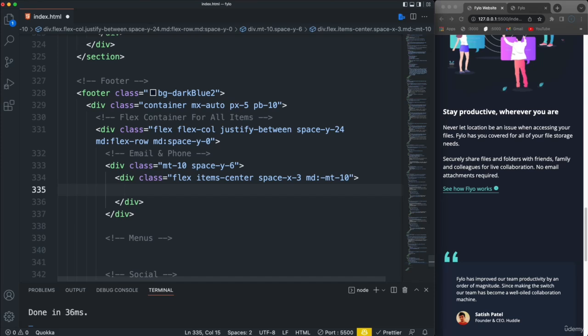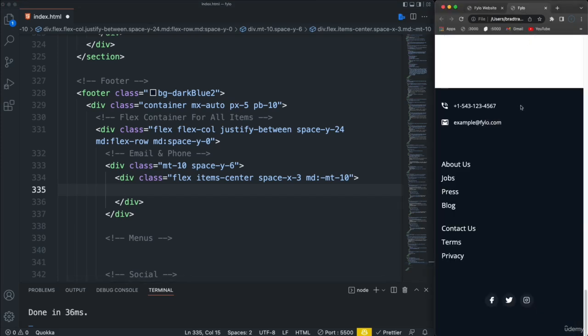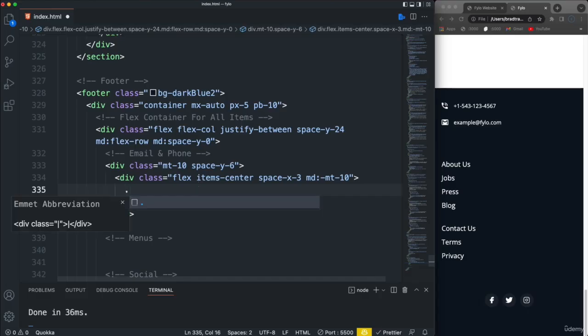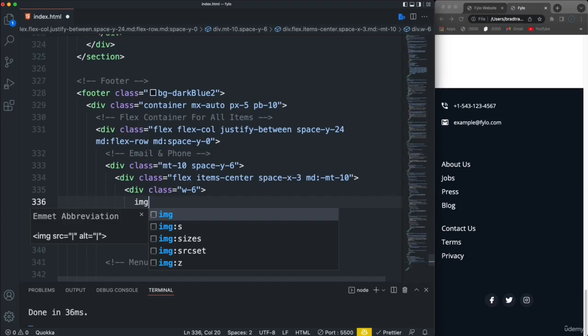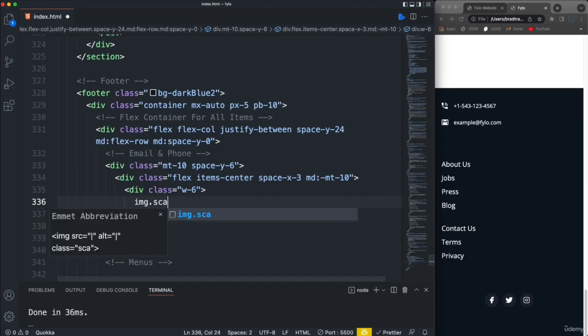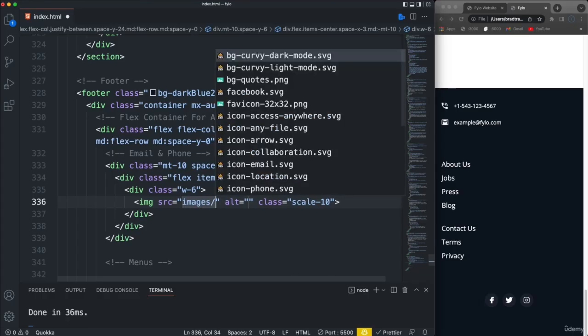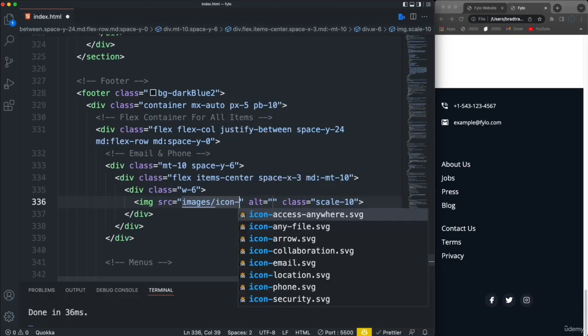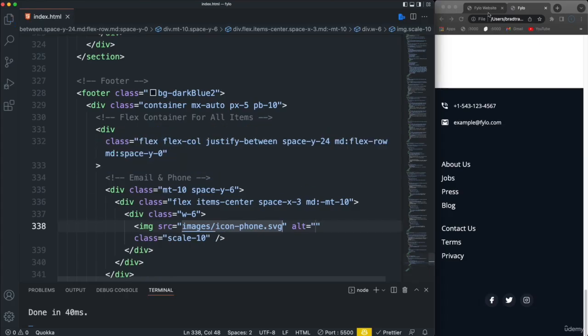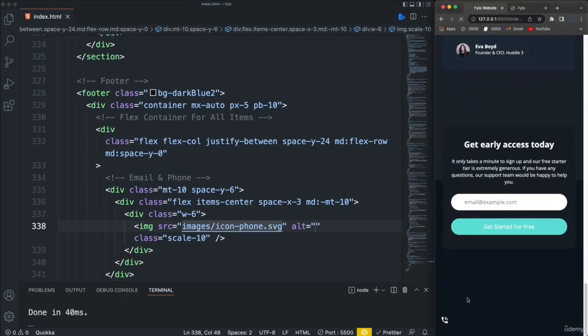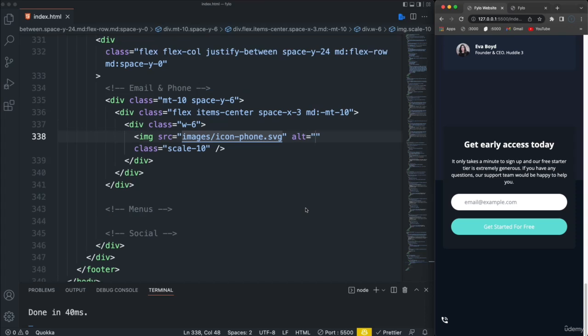And then the image. So if we look at what we're doing here, we have the image of a phone and then the number and then an envelope and then the email. So the image I'm just going to wrap in w-6, so that's the width. And then we'll put the image itself and we'll just do a scale here. Let's do scale-10. And that's going to be images/icon-phone. So let's take a look. Okay, so there's our phone.